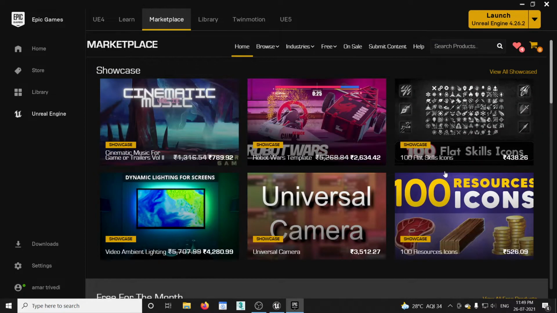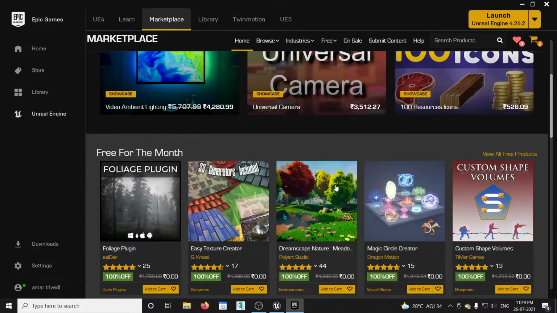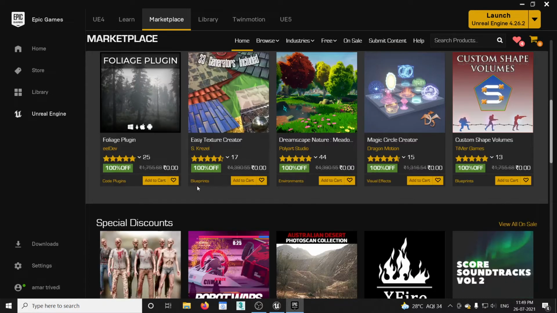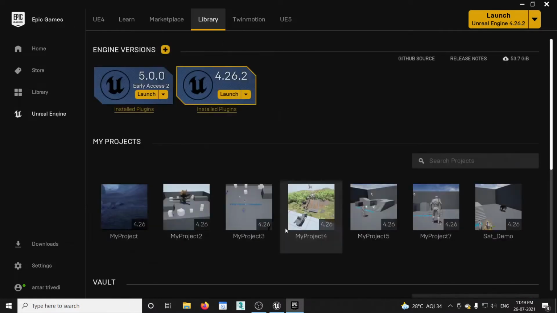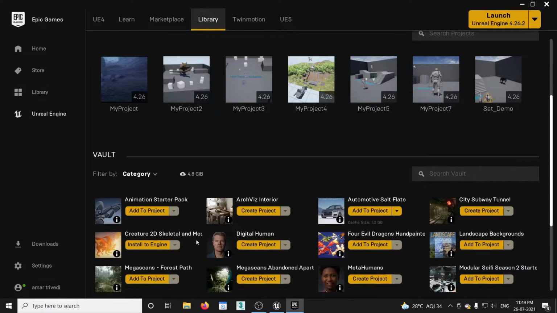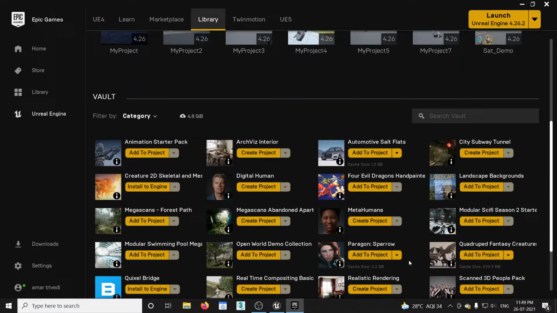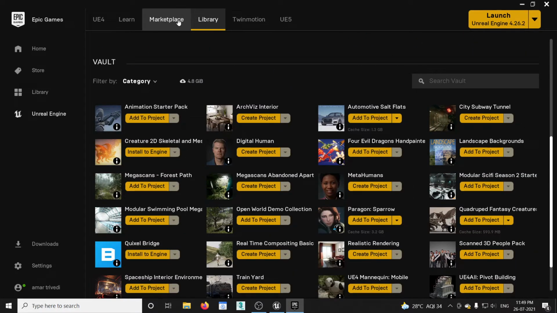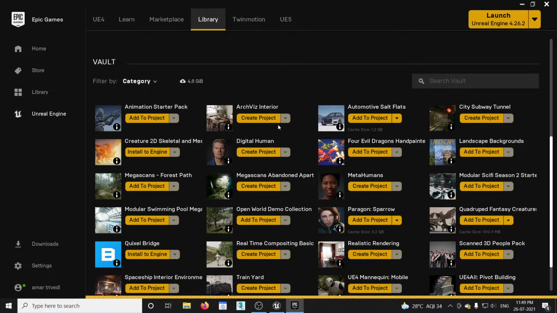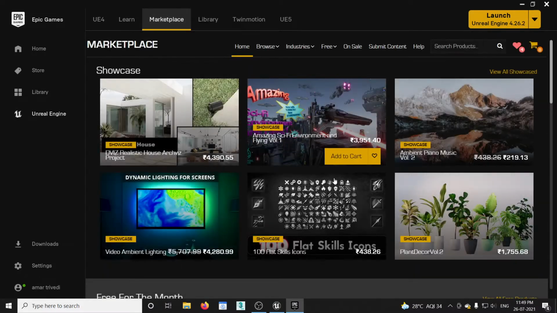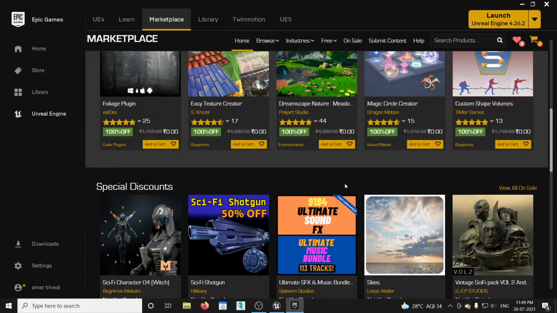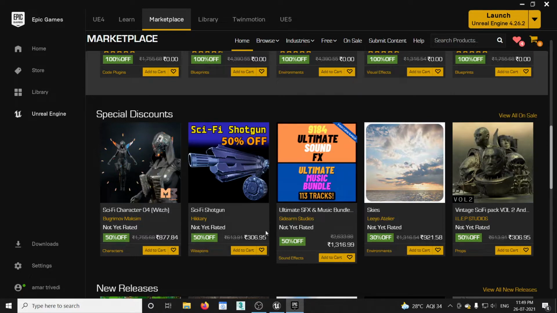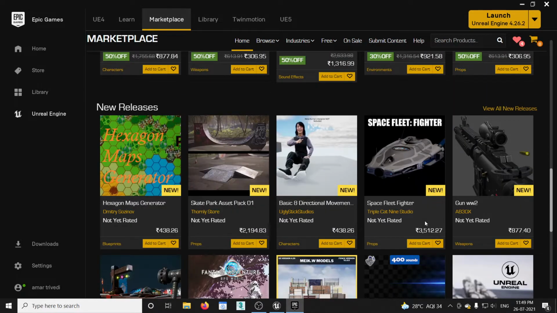Once I click into my marketplace, we can download many projects from the marketplace. Free for the month we have this, you can download. Once you download the project, it will automatically be added into your library over here. Here you can see this is what I recently downloaded from the marketplace. Again, let's go to the marketplace. There are many projects. If you wish to buy, if I scroll down, here you will see there are many projects which you can buy as per your choice and project requirements.